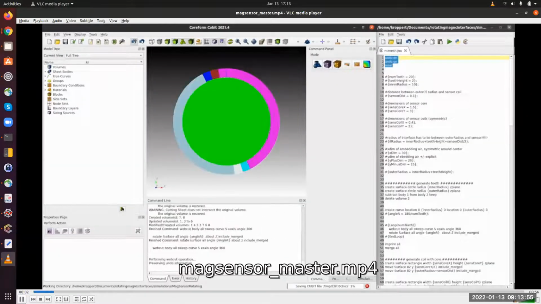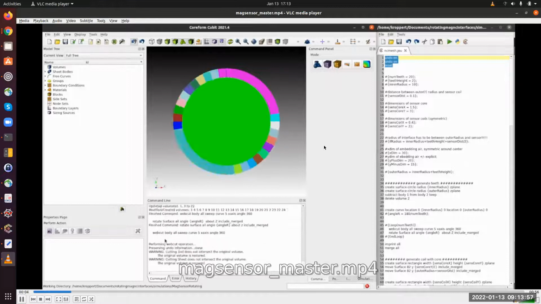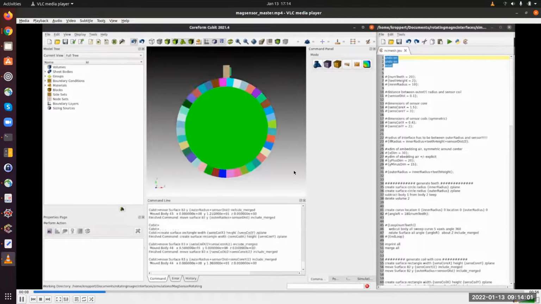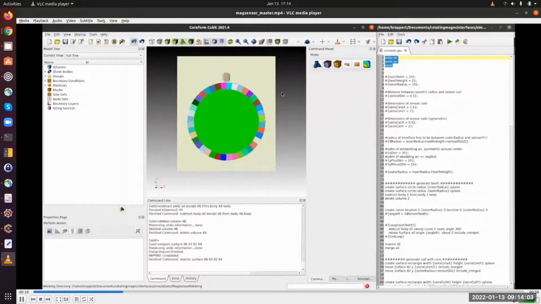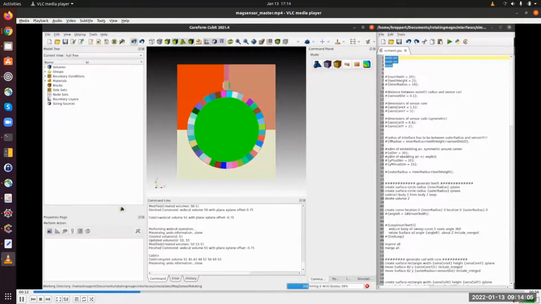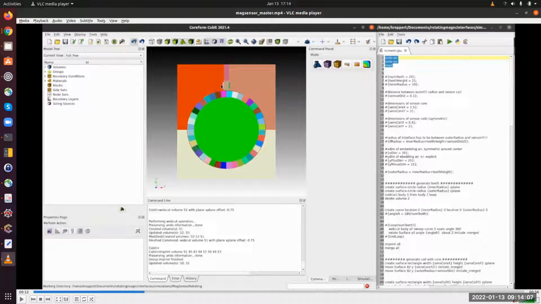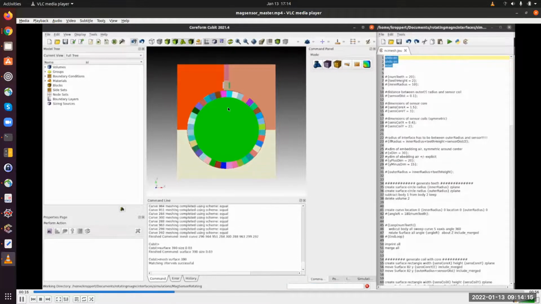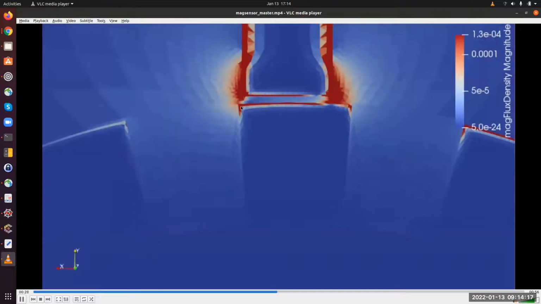So the mesh was prepared in Coreform Qubit using prepro commands to automatically perform these many web cuts. And basically, it's a gear wheel sensor. So you have a permanent magnet located here at the top and a conducting material that is rotating this gear wheel. And we were performing an eddy current simulation.